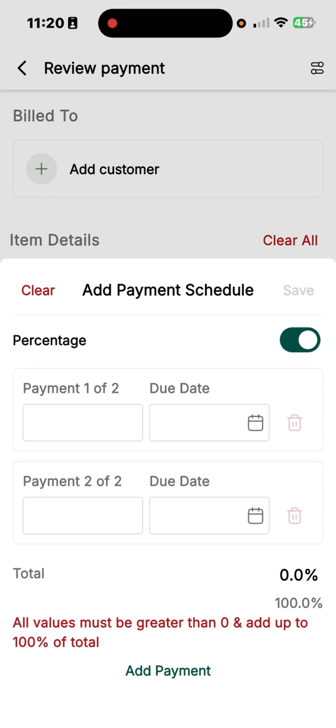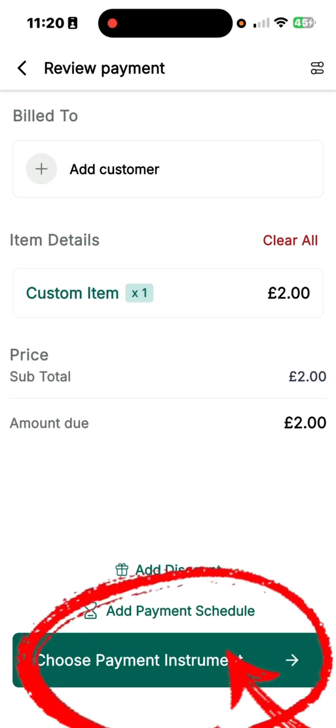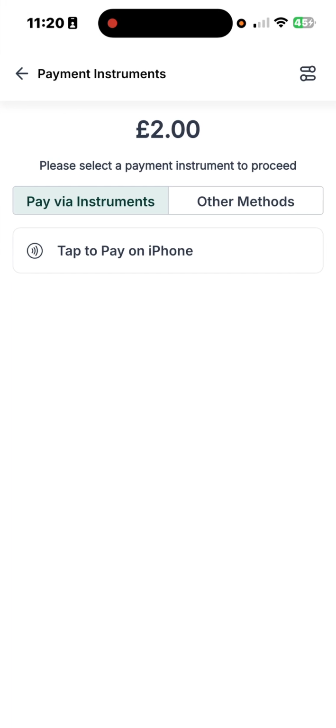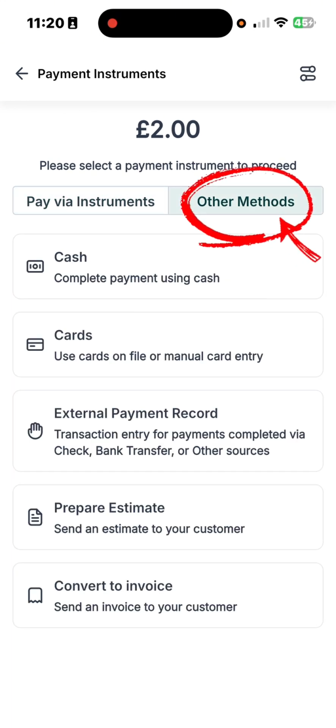Then when you go to a payment schedule, you can let people pay over a certain amount of time, which is quite incredible, and you can tell them how to pay over time. And then finally, choose payment instrument. When you jump down here, you've got other methods, so you can register a cash payment, cards on file for a manual card entry, external payment record. So this is like if they paid by check or bank transfer or whatever, you can put the reference into the system just so that it's marked off. You can prepare an estimate, or you can convert to an invoice.